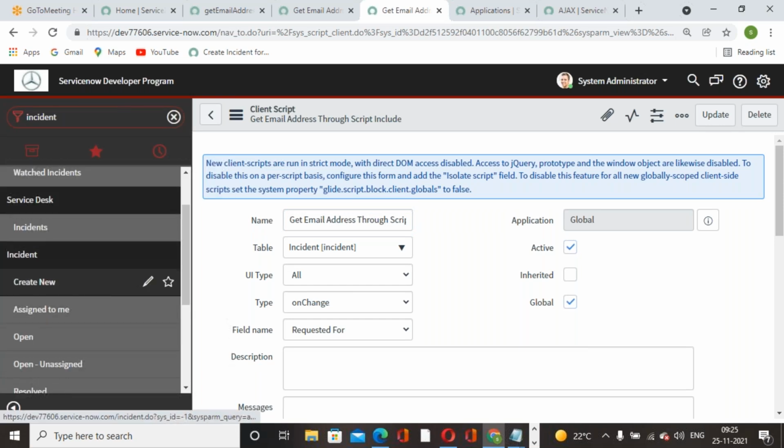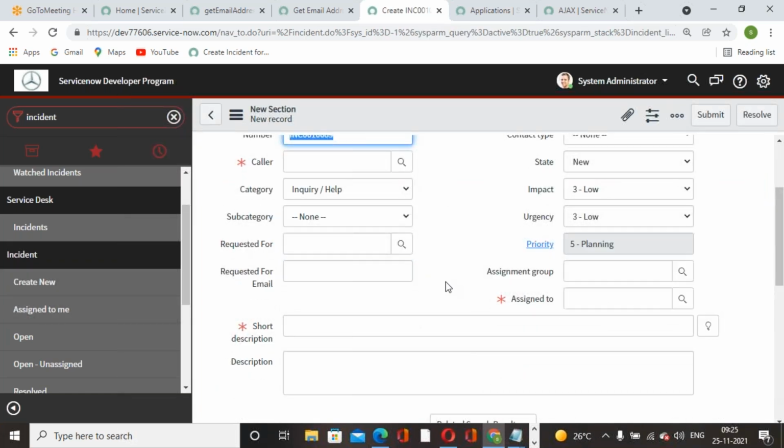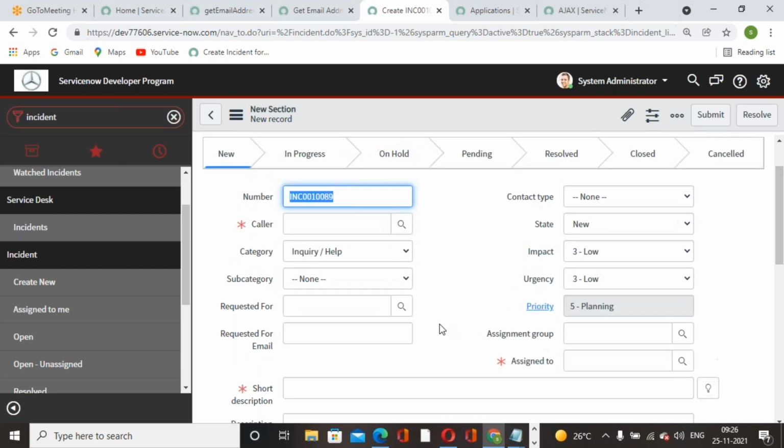Navigate to incident, go to create new. There are multiple ways to get the data from server to client. Scratchpad variable we already saw, get reference we also already saw. This is the third one. How to get the data from server to client? Through GlideAjax. So here the main object is GlideAjax.